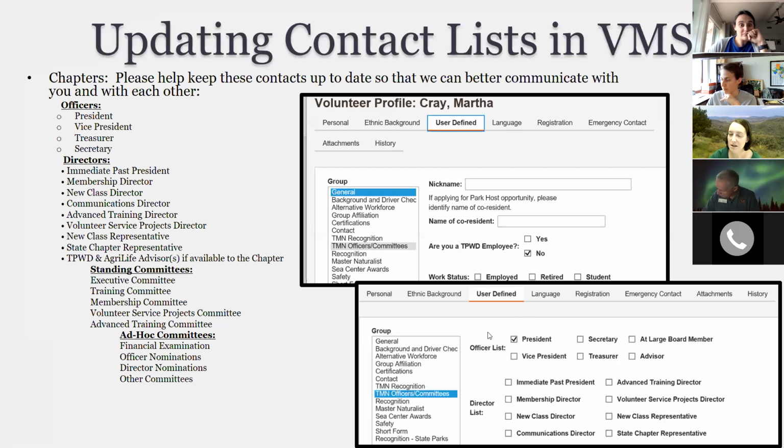And that's where, using the example of Martha in her chapter, she was the president in 2020. So you would select that per person, you would select what their office is. On the left-hand side of this slide, we pull officers, committee chairs, and directors based on what is outlined in our CMOP, the chapter management policies and procedures manual. And so these are on the left-hand side where you see officers, directors, standing committees, and ad hoc committees. Those are the items, the contact lists that we will pull.